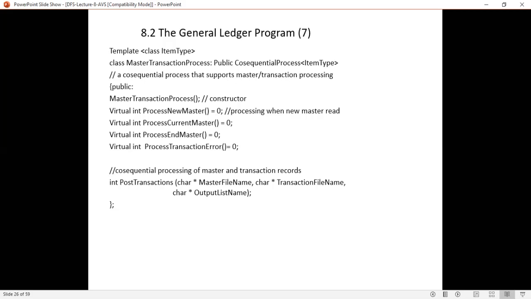What is process transaction error? When does it happen? When you have an account number in the journal file, but you don't have that particular number in the ledger file. In that case, you will process the transaction error.